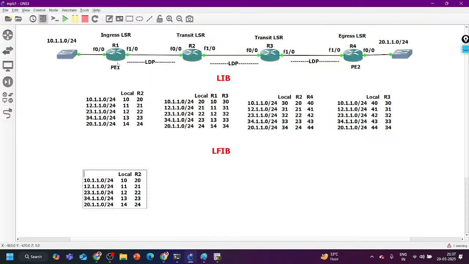Now router 1 is going to check its SAF table: is R2 my next hop IP address to reach this subnet? If yes, then I will use the label of R2, the same label which R2 is advertising. But guys, this subnet is directly connected on router number 1, yes or no? So the remote label will be not applicable.